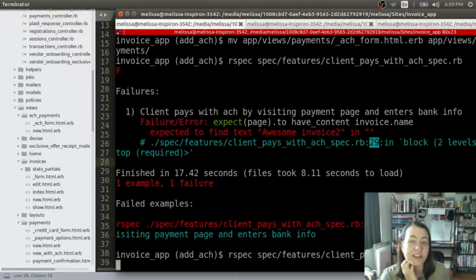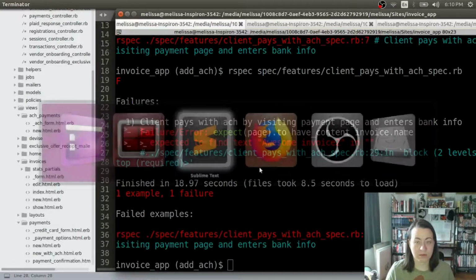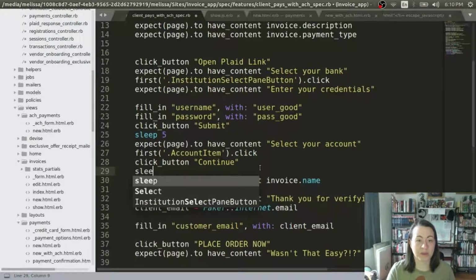It's a little hard testing all of the clicks that have to happen in the Plaid integration. But I like to test the user experience first here. It's still not going there. Why don't we sleep here as well?